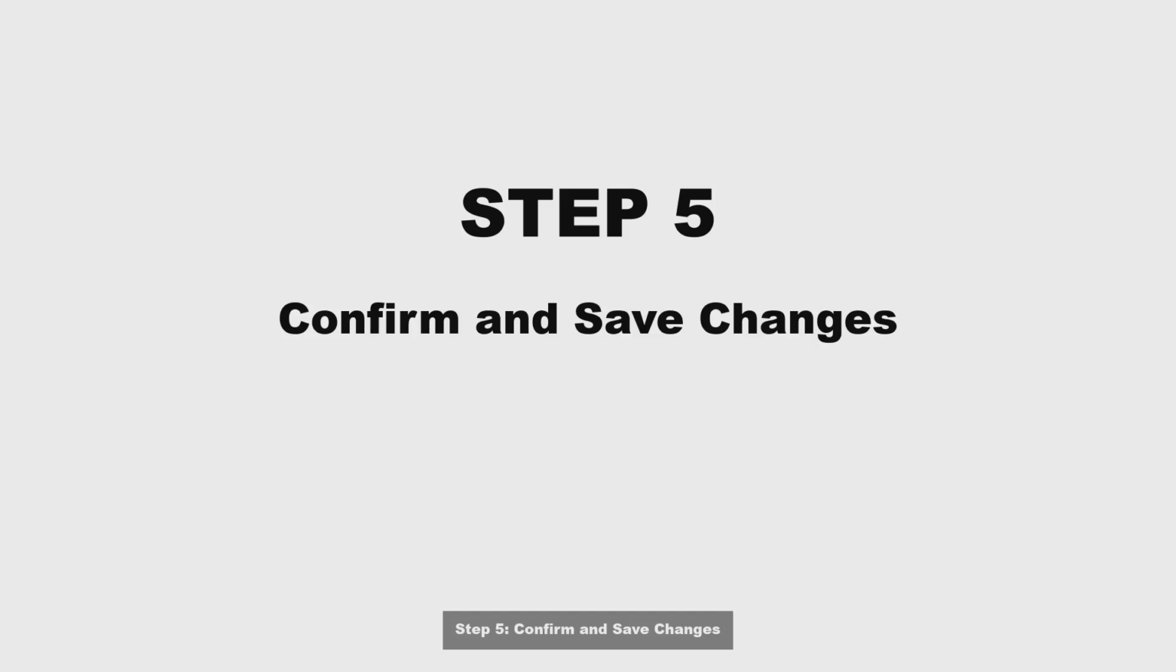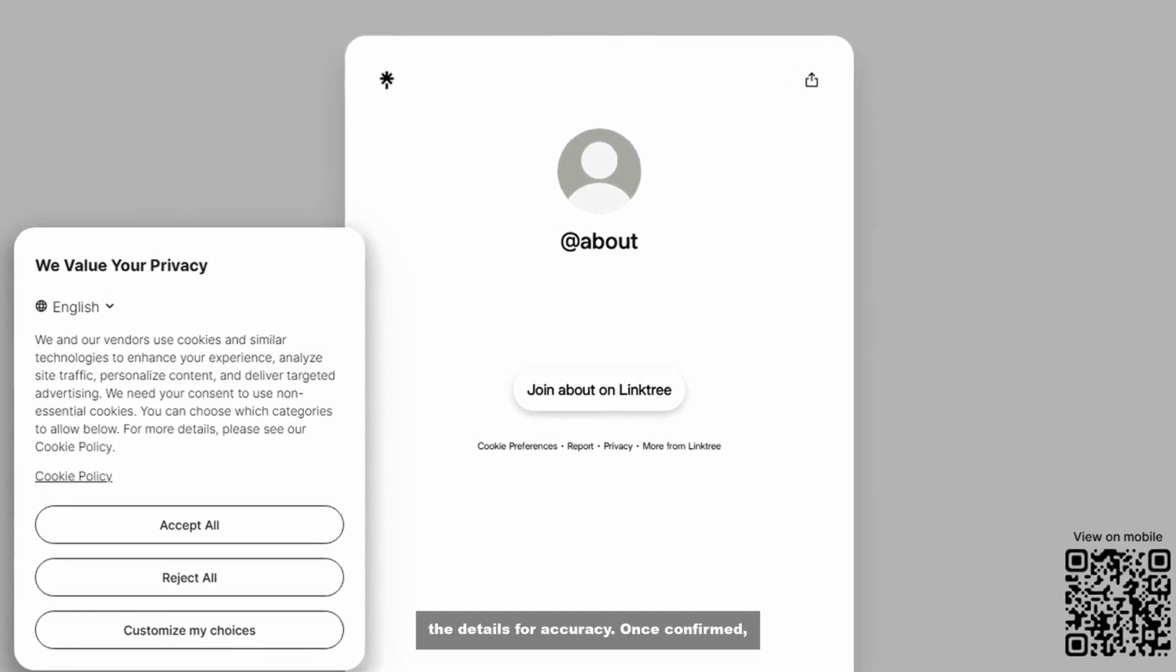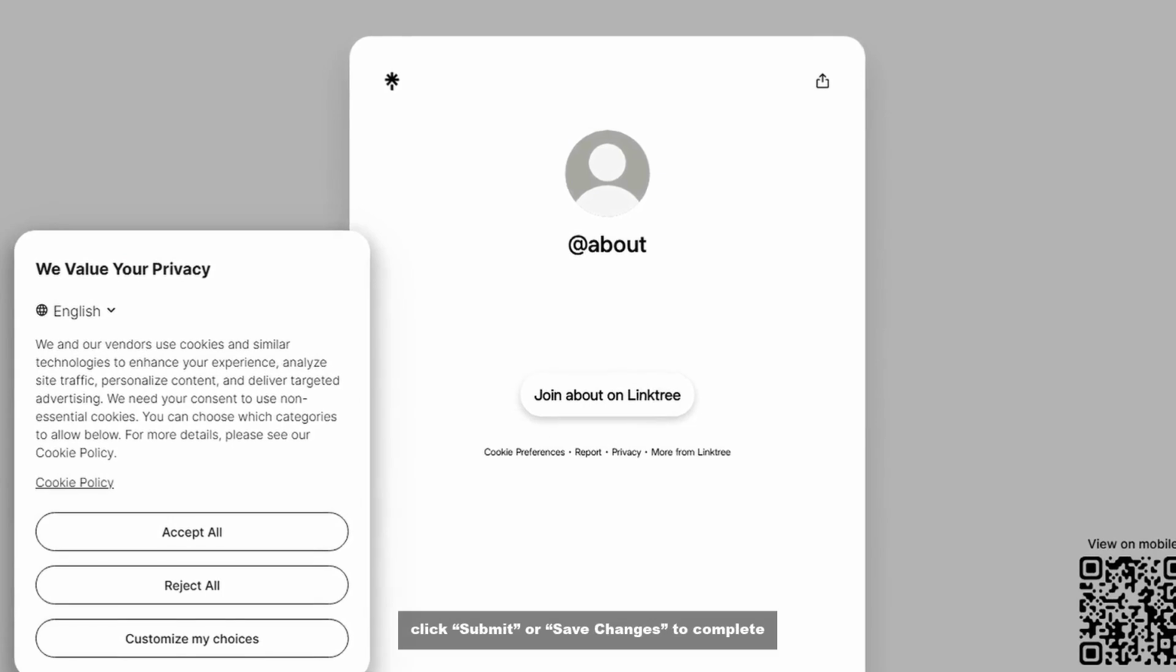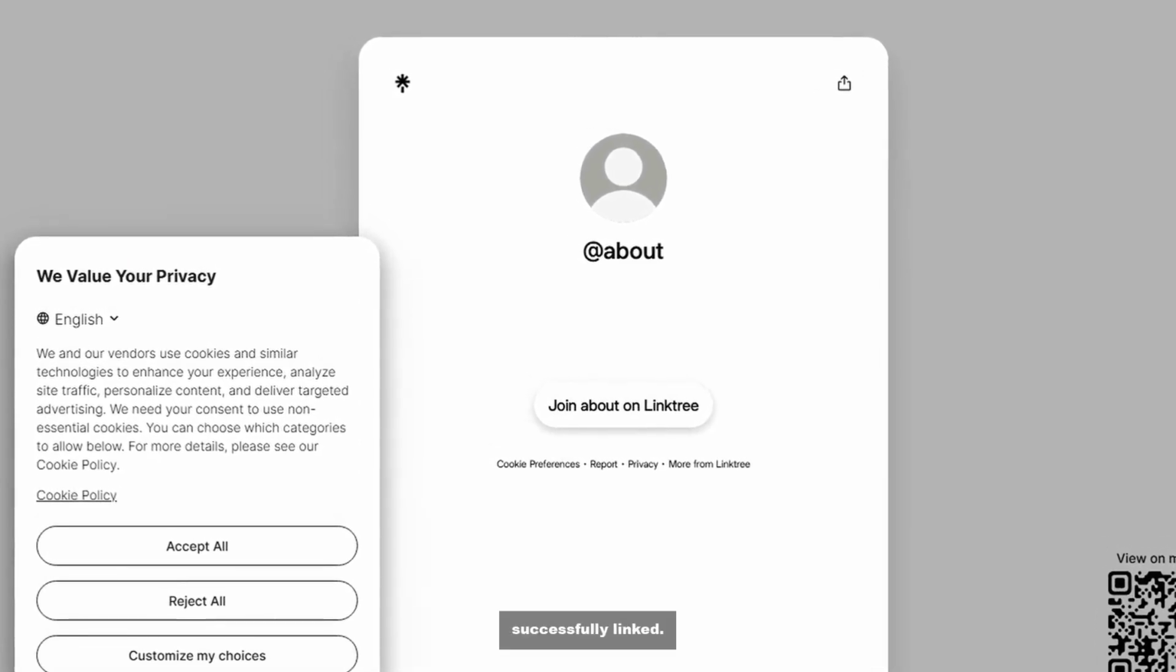Step 5. Confirm and save changes. After entering your bank information, review the details for accuracy. Once confirmed, click Submit or Save changes to complete the linking process. You may receive a confirmation message once the account is successfully linked.